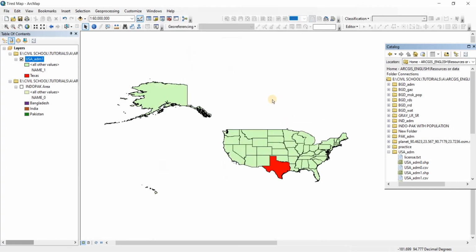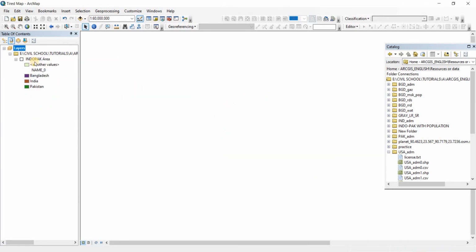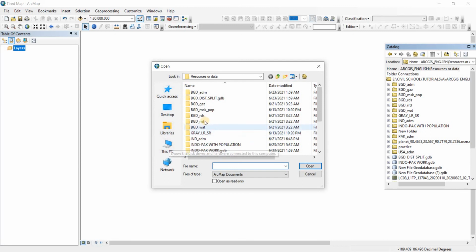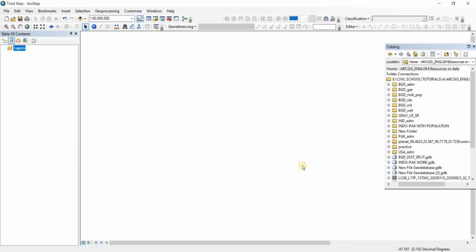I'm not saving it currently because I don't need to. Now let's just say I close all of this. There you go, I've cleaned my workspace. Now I want to start my work from where I was, so I am going to click on File, then click on Open. From Open, here you can see the file I have saved, the MXD file called tired map. I'm just going to select that and click on Open.